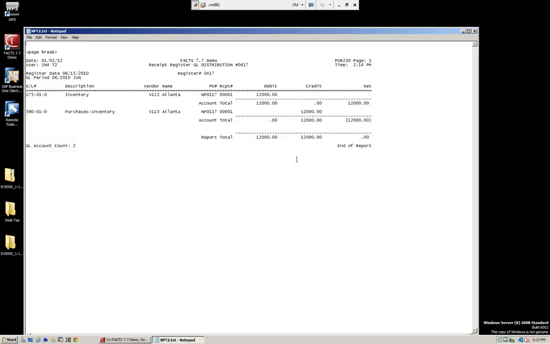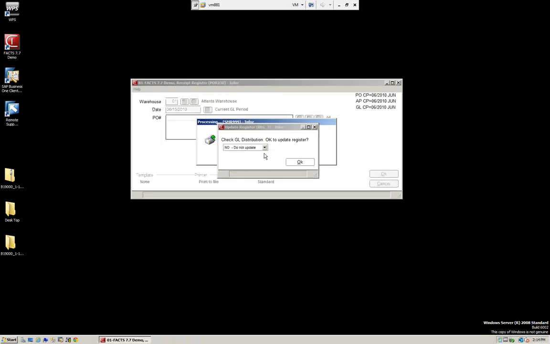If we run our GL distribution, we're going to be debiting the inventory, okay? And I'm going to be crediting this purchase inventory account. This is a setup, a clearing account. So when we do the AP, it's going to reverse this. So it's going to debit this account and credit the accounts payable account. And now we have that in the system. Let's just say yes to update, so we'll clear all that.